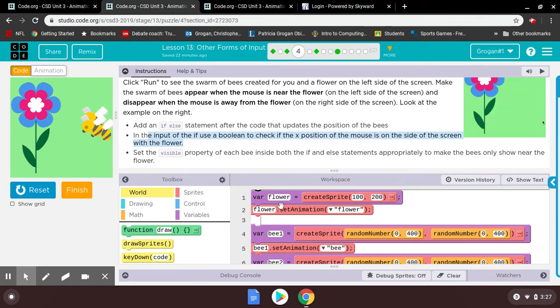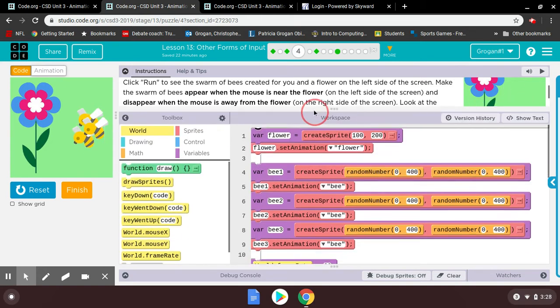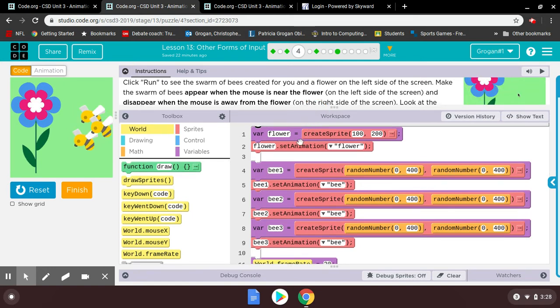So I'm just going to use this video to follow along with me, and I'll show you how this will work. When you look at the workspace, you will see a variable for flower, which is right here, and also 3 more variables for the bees. There's 3 of them here, and they're all buzzing around. Notice that all 3 bees have a random number code on them that goes from 0 to 400.